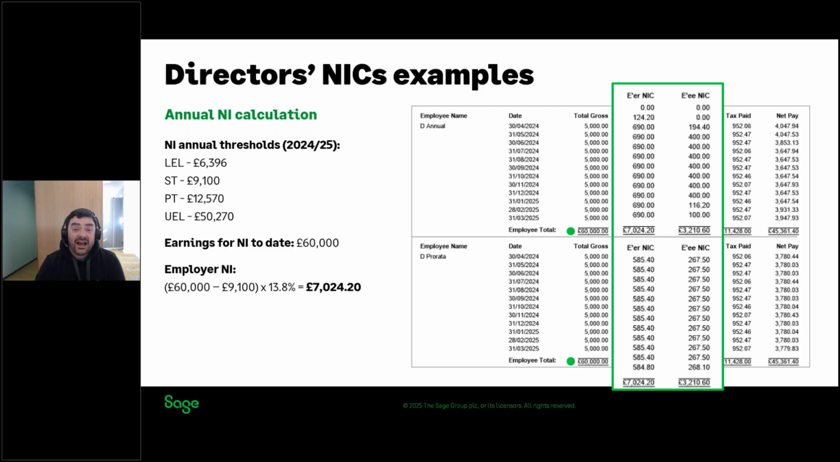And when it comes to calculating the national insurance for the employer, we simply subtract the secondary threshold from the earnings to date. So 60,000 minus 9,100. And then we multiply that by the employer's percentage of 13.8%. And that gives us the amount of employer NI, which is £7,024.20. And you can see that's exactly what we saw on the report come the end of the year for both of these directors.